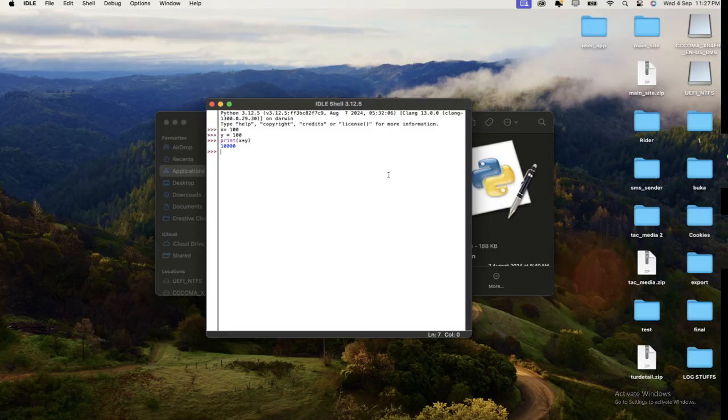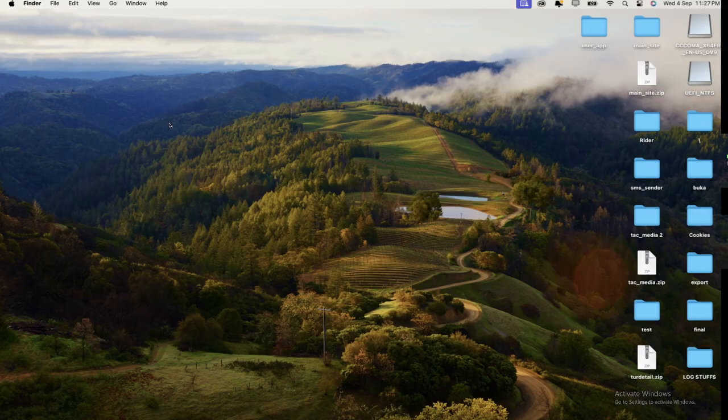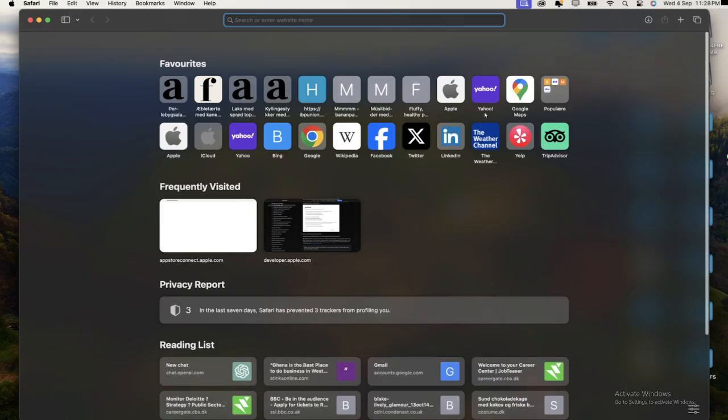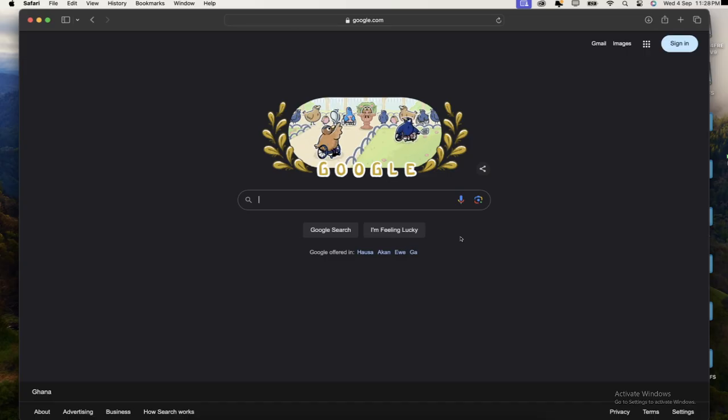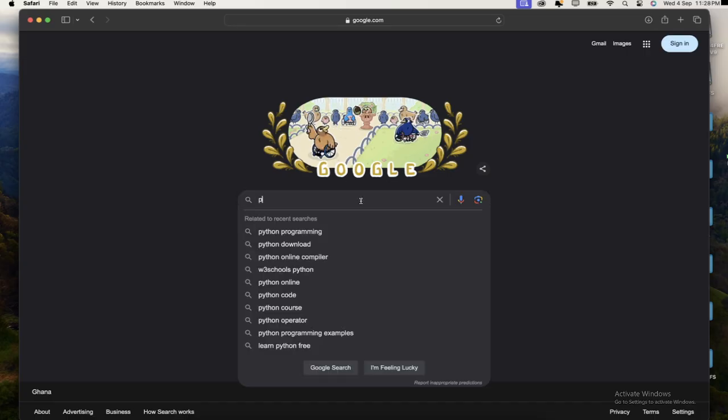All right, so let's quickly talk about how we can install Python on our MacBook. This is a very user-friendly step to download Python onto your MacBook. Now, if you are using a Mac, simply open the Safari browser on your computer and go to google.com. From google.com, just search for Python.